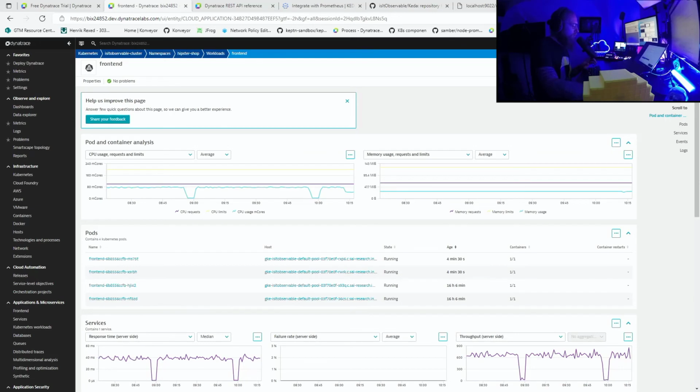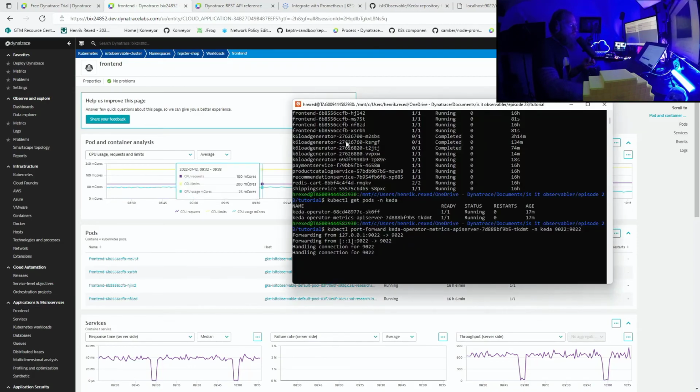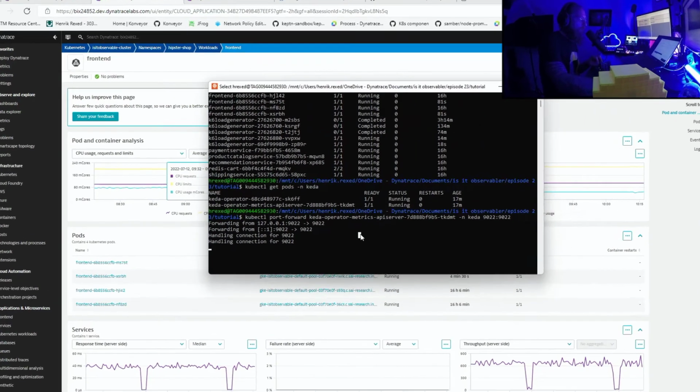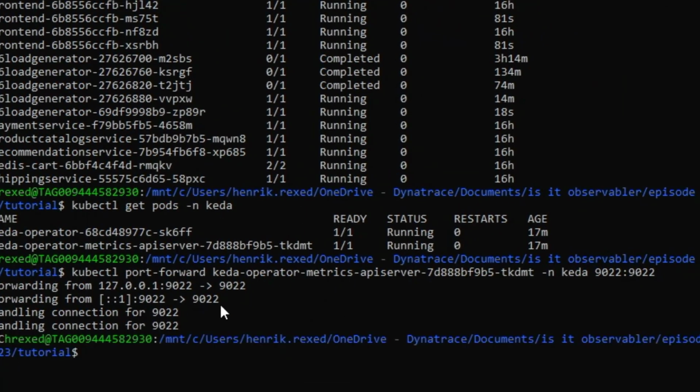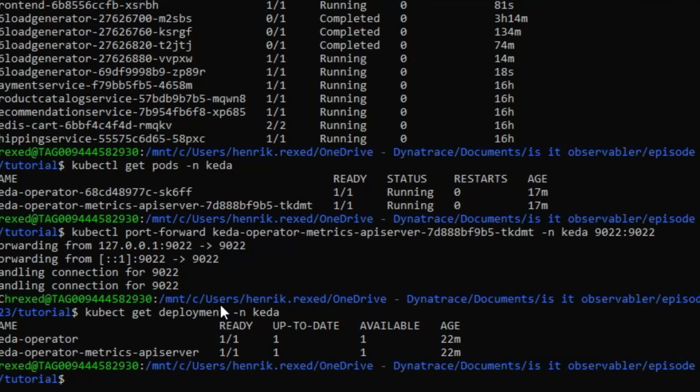Okay, so how do we add those Prometheus metrics from Keda? To do that, we did a port forward, so we have the metrics available still there, so we can still have a look at them. What we're going to do is look at what we have here. So let's do get deployments to see if we need to add those annotations to our Keda operator metric API server to let Dynatrace scrape those metrics.